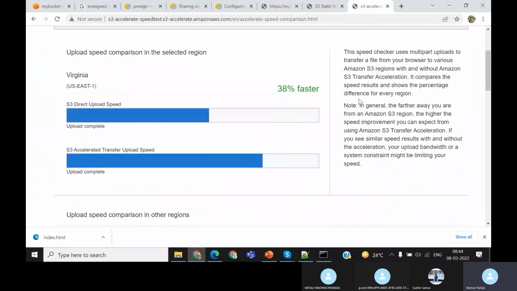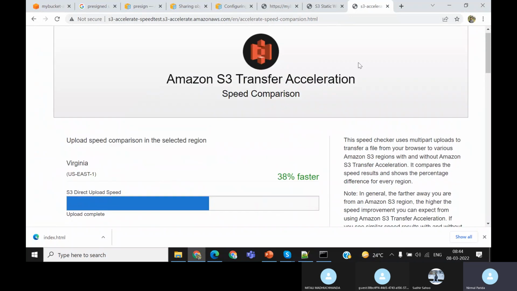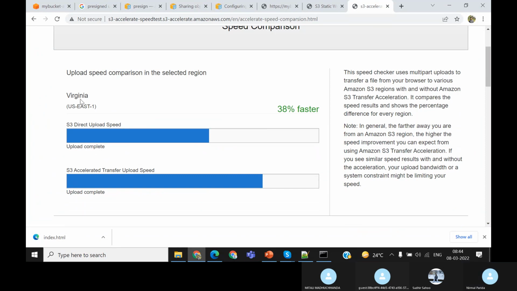See here, suppose I will use S3 transfer acceleration to upload one object to Virginia. If I normally upload to Virginia, and if I use transfer acceleration, it is 38% faster. You can see the upload time. In this case, your accelerated transfer speed is less, but your direct upload speed is more. Yeah, direct upload speed is less, but your accelerated transfer speed is more.